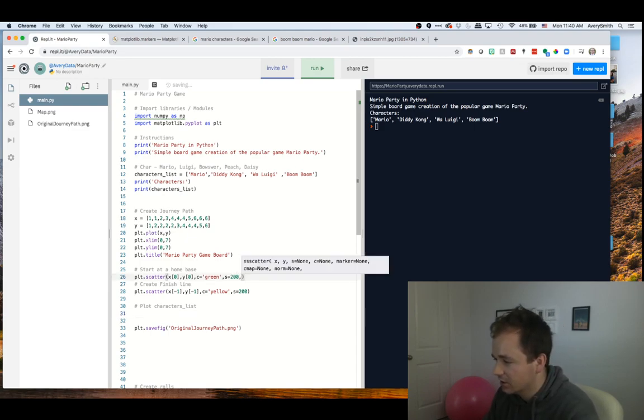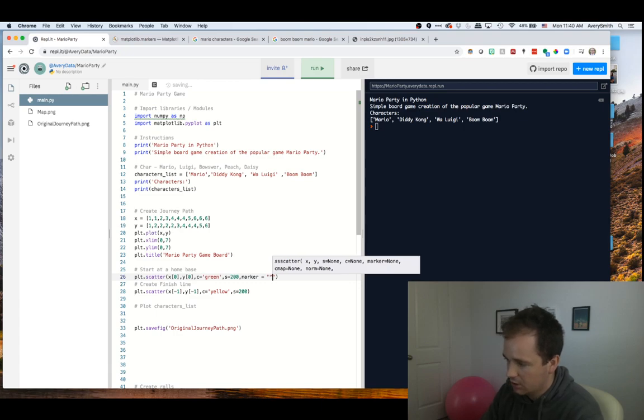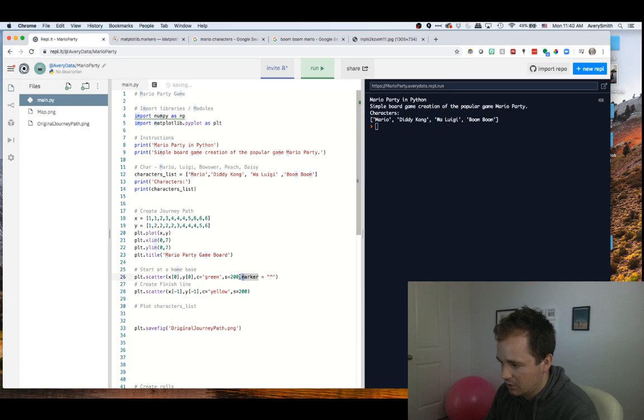And then I see that it has marker equals none right there. So I'm going to do marker equals quote, shift 6 gives you that little caret. I'm going to copy that. And you guys don't have to do that. I'm just trying to make it look a little different than the characters we're going to make. Okay, now we're going to plot the character list.